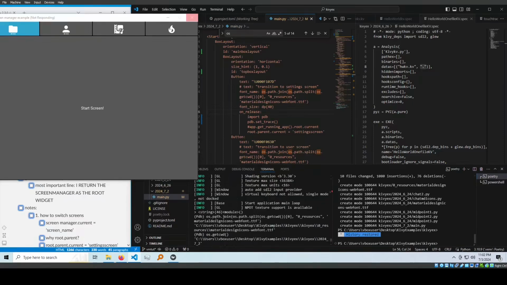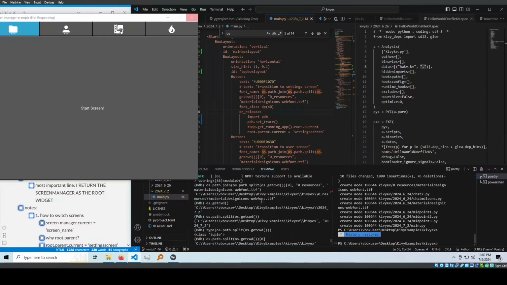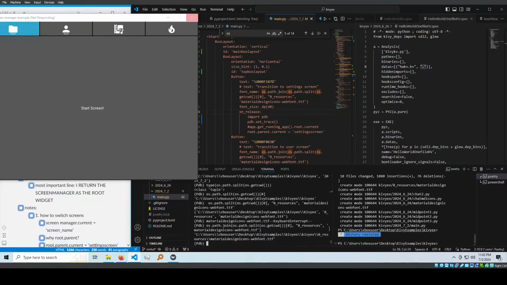So let's see it. It will be, again, os.path.join the first half, which is the head of my current working directory, because I'm going up one. Then 0 resources, because I know the name of the folder below. And then I add the material design icons web font TTF, because I also know the name of the font. So if you go like this, you will get the font location. And that is the correct location on my system in my repo.